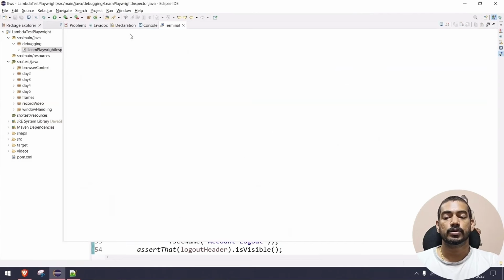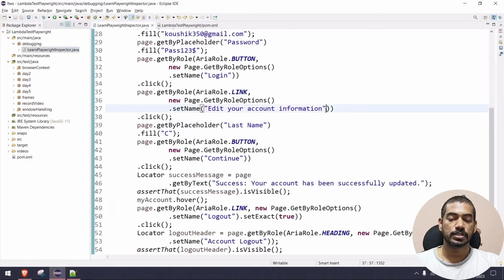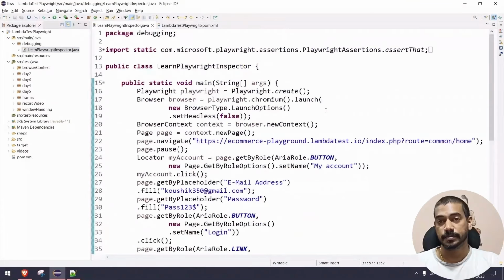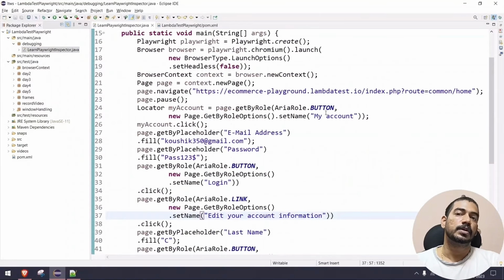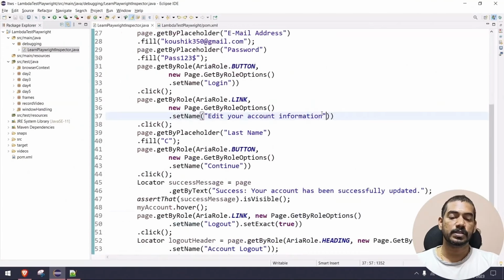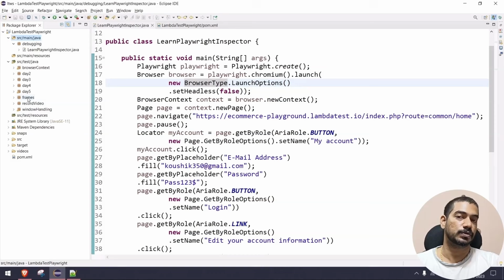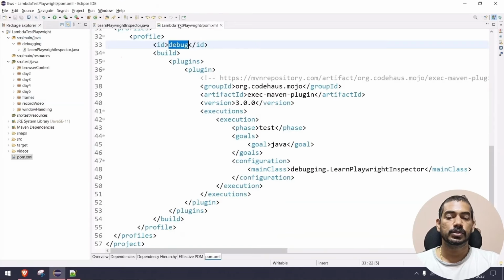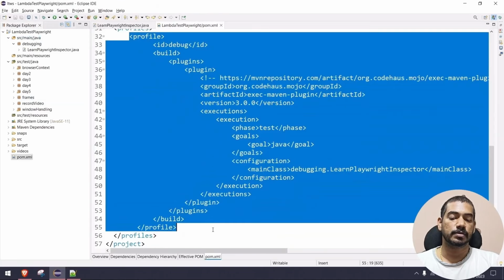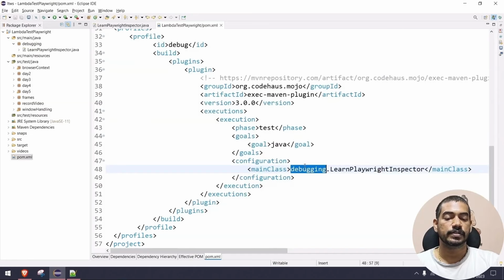Okay, so I hope you understood the concept of debugging and how to use the Playwright inspector, how to find the locators, how to continue with the script and do a record as well. Please remember, this will work only if your files are within the src main Java. If it's within the src test, it won't work. And don't forget to add this in your pom.xml, or else you won't be able to do the debugging. And of course, here within the main class, you have to say your package name and your class name.